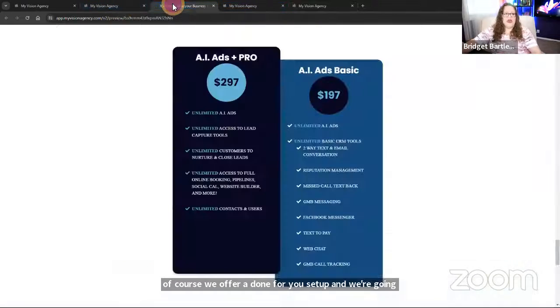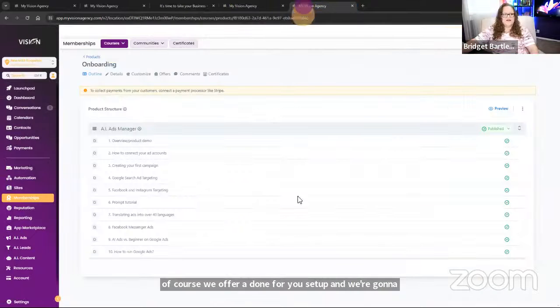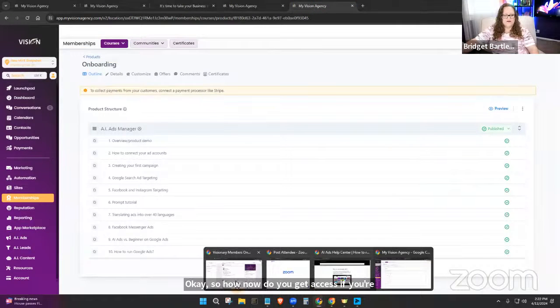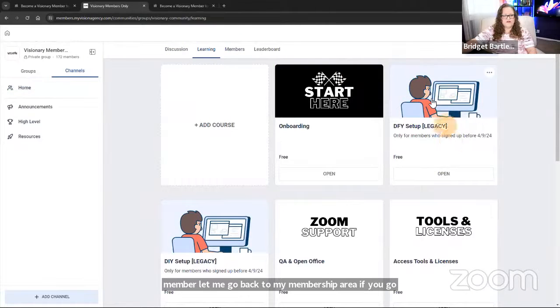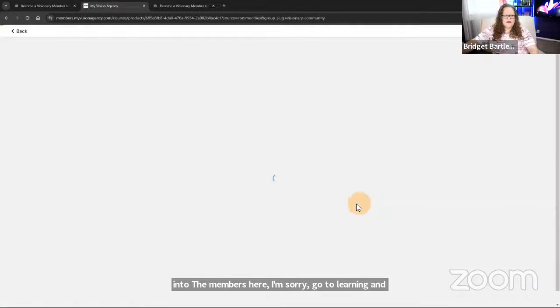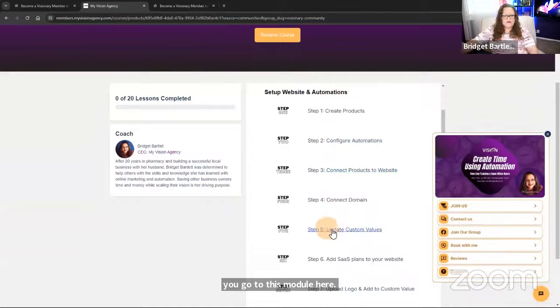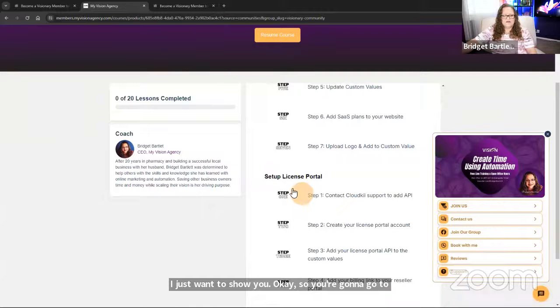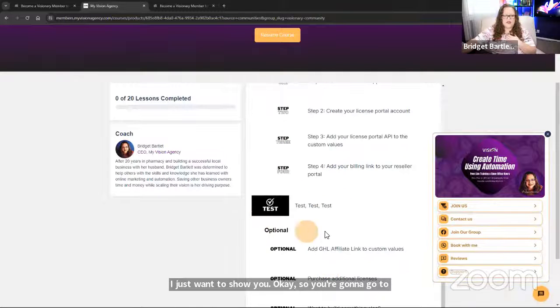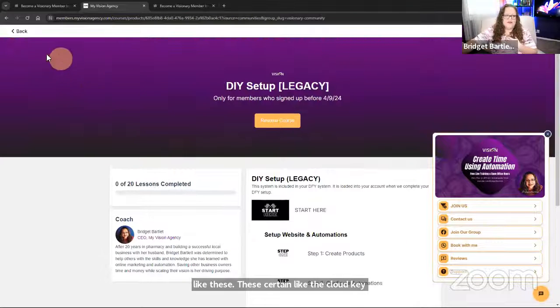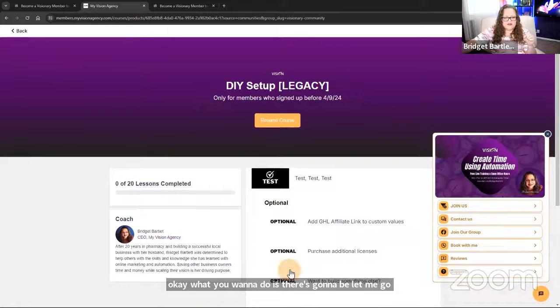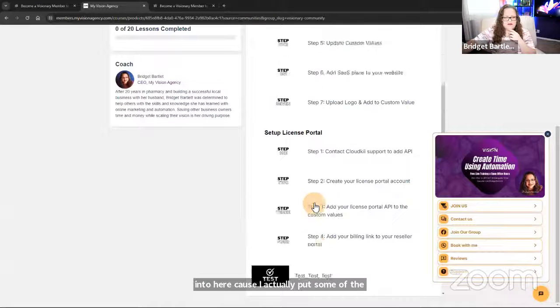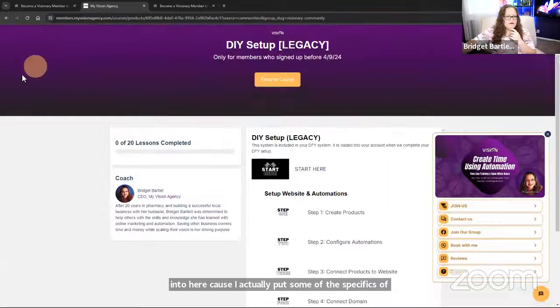So how do you get access if you're already a member? Let me go back to my membership area. If you go into the members area, I'm sorry, go to learning, and you go to this module here. I just want to show you. You're going to go to these certain Cloud Key licenses. Let me go into here because I actually put some of the specifics of what I wanted to show you.